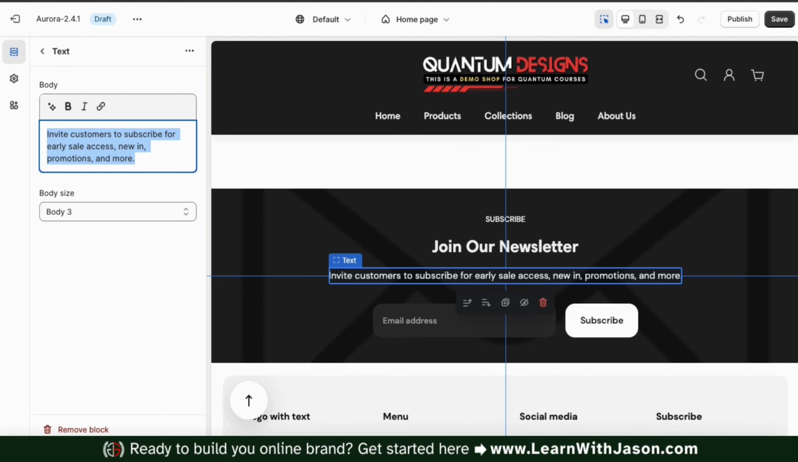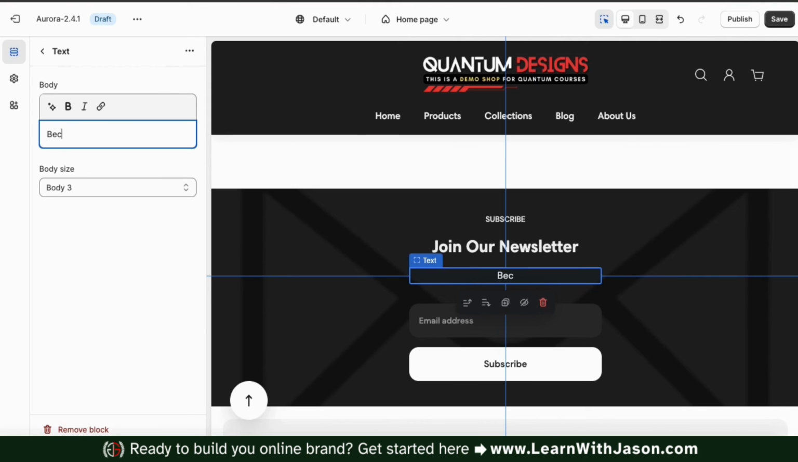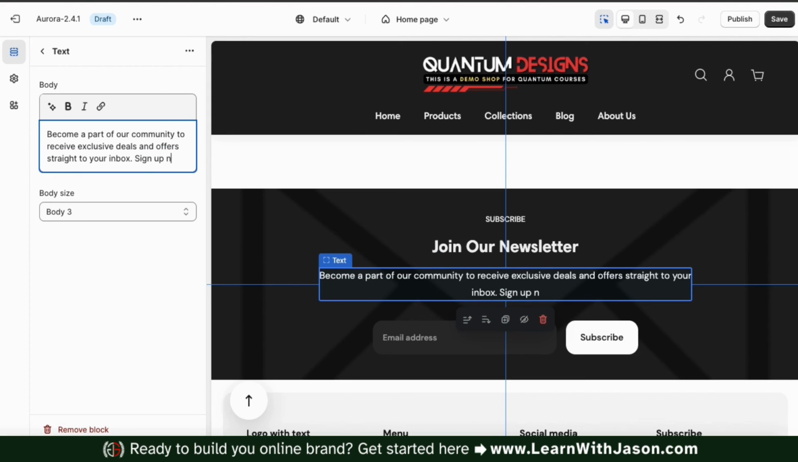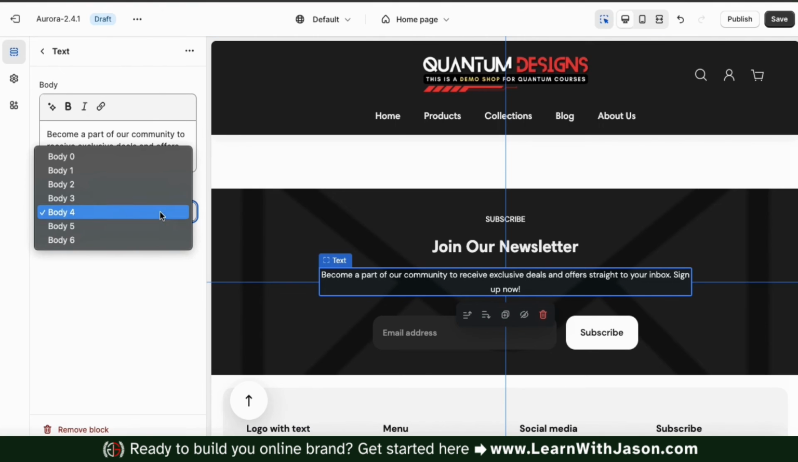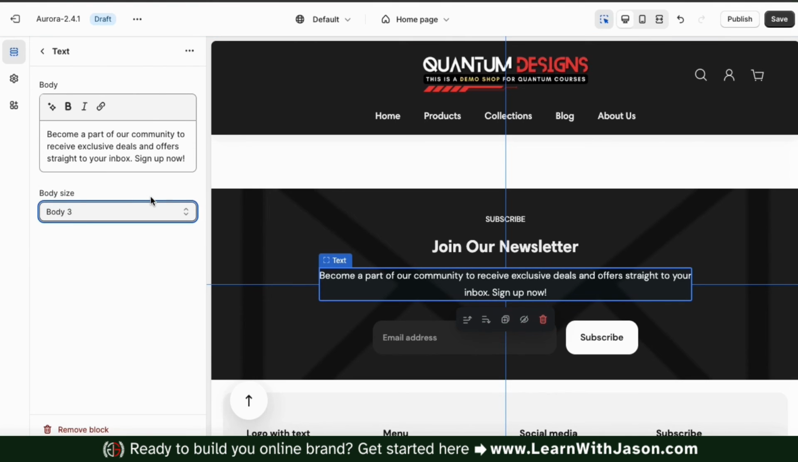For your body text, you should go into more detail and explain why the customer should sign up to your newsletter. You can talk about the information they'll receive or maybe a free offer that you have. And using the drop-down menu, you can also select your body text size. Feel free to customize your body text as much as you like. And once you're finished, go ahead and click the back button.